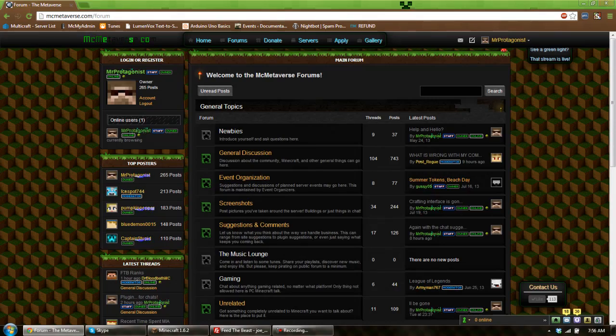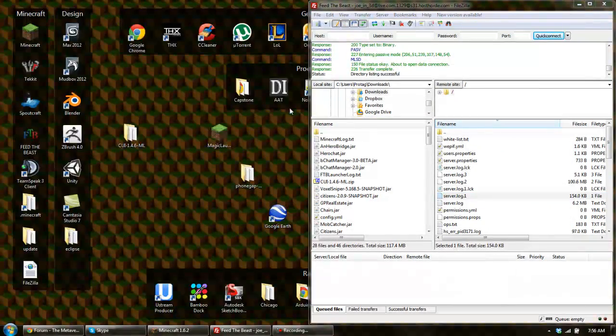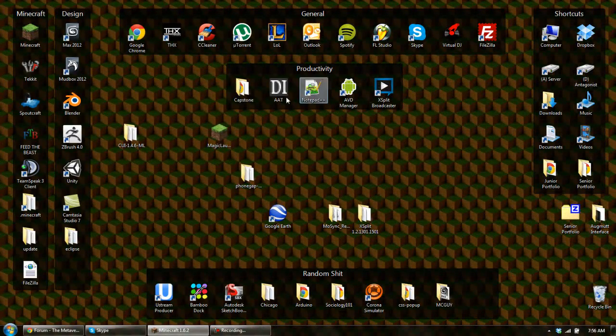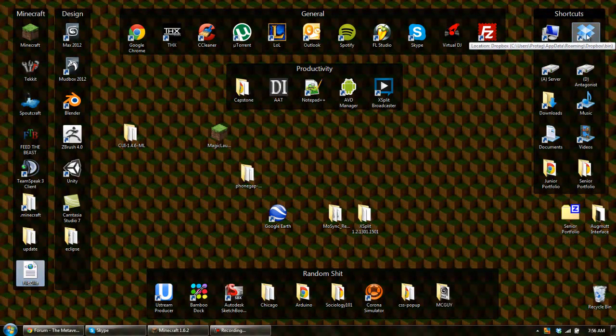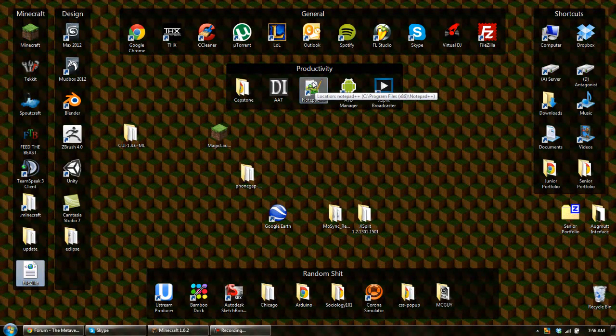Okay. So, let's just say we downloaded FileZilla. We downloaded Notepad++. And if we're lucky, we also have Dropbox, but that's not really going to tie into this tutorial. So what you're going to need to do is grab yourself the FileZilla.xml file. This will be hosted in Dropbox and in the staff forums. You can ask any owner for it. Basically, this is your password and login information for all of our servers.